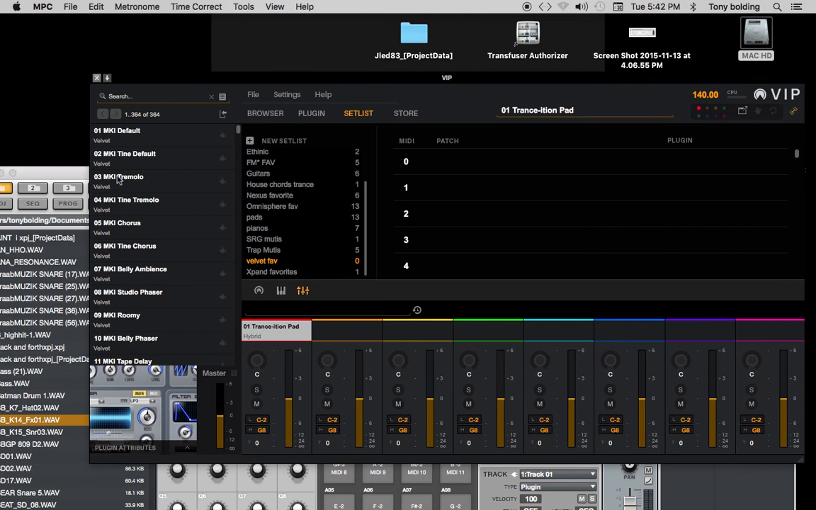So let's save some sounds. I have no sounds in here as of now. You can save up to 127 sounds in each setlist, and I believe you can create an unlimited number of setlists if you choose. So it's a very good way to keep everything organized.